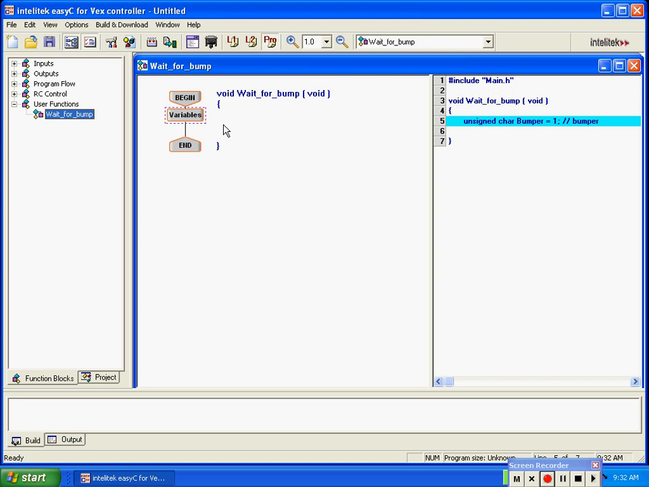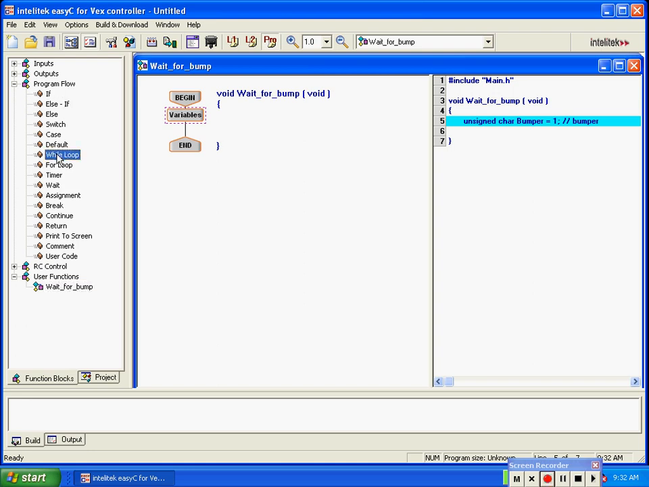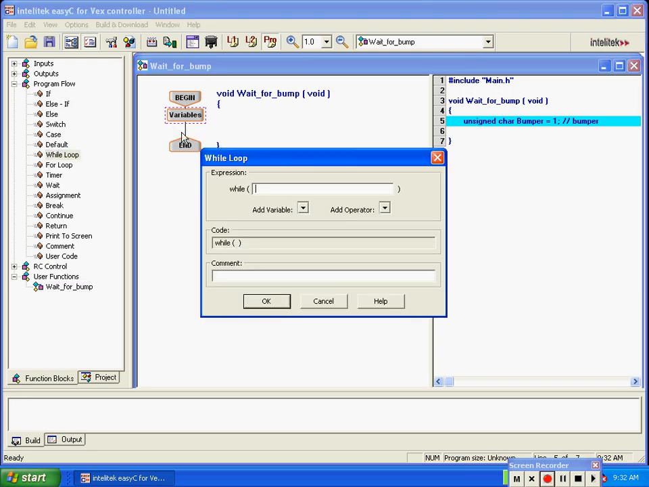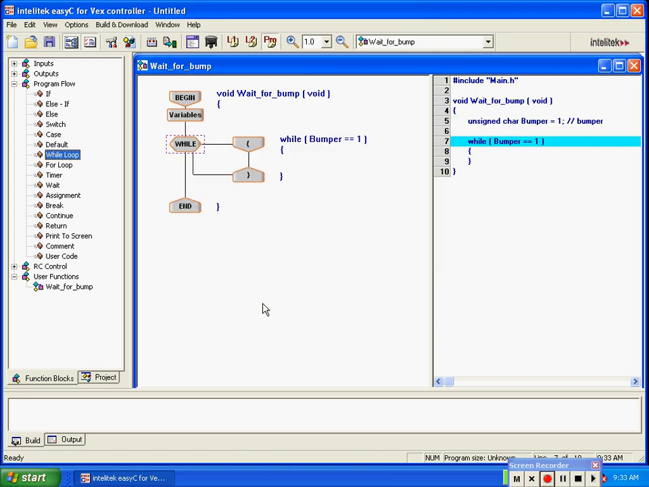Now I'm going to create a while loop. So in between my variables and end, I'm going to come up here to my program flow. I'm going to click on while loop and drag it in between there. And I'm going to say while bumper double equal signs 1, and hit OK. So when my bumper's at 1, which means it's not being pushed, it's going to do what's in here. Once it's pushed, it's going to go to the end, and then you'll see where that'll take us when we put this into the program.